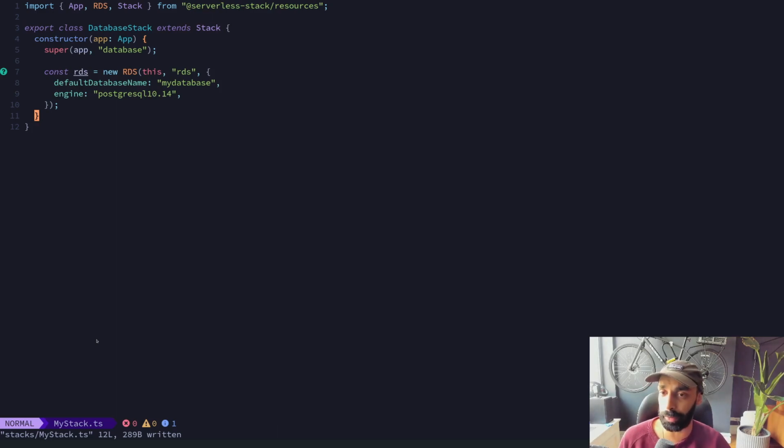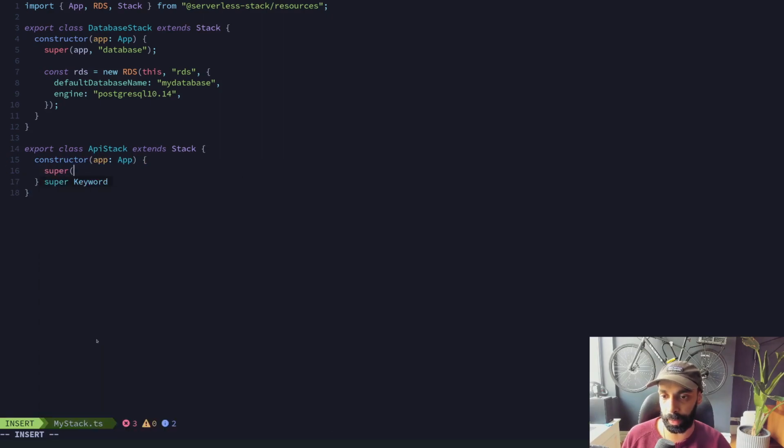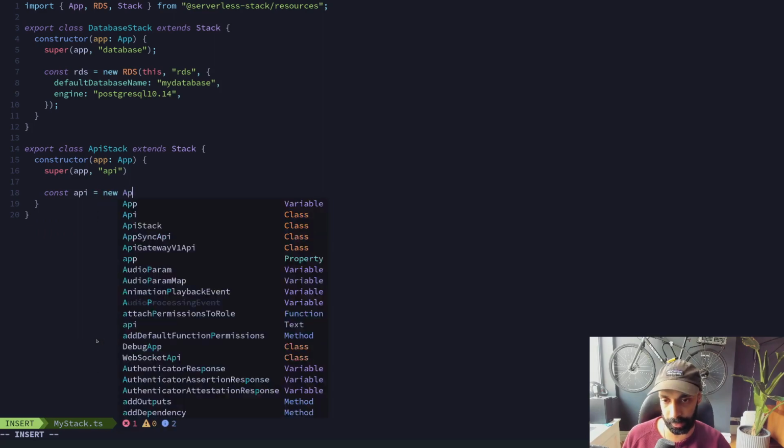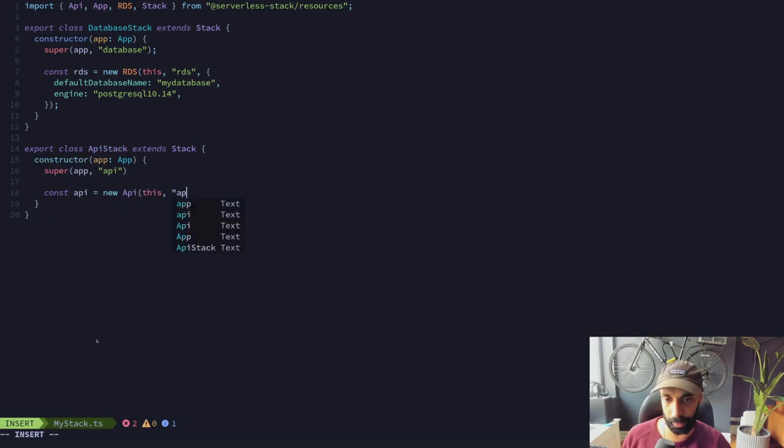You need to pass the RDS cluster into something like a function that actually takes advantage of it. So let's define a new stack for our API. It's called API stack. And we'll set this up in the same way as a database stack, and we'll give this a different ID, API. From here, we can use the SST API construct to create an API. And in this API, let's have a simple get route that is handled by a function.